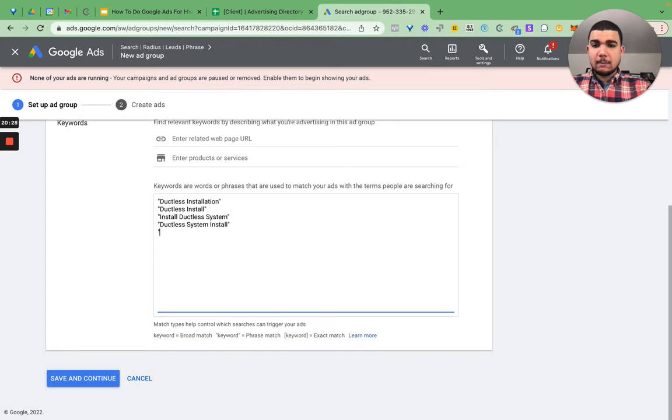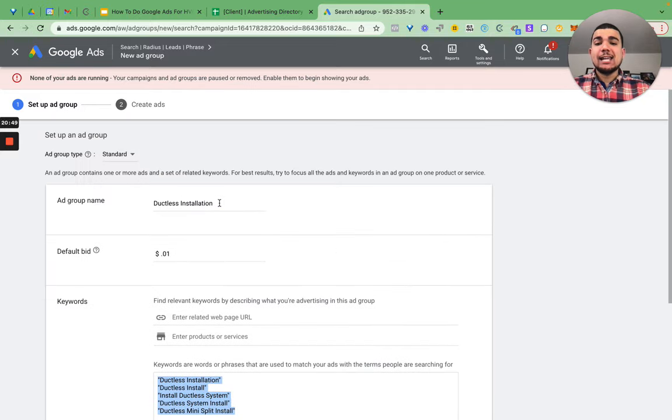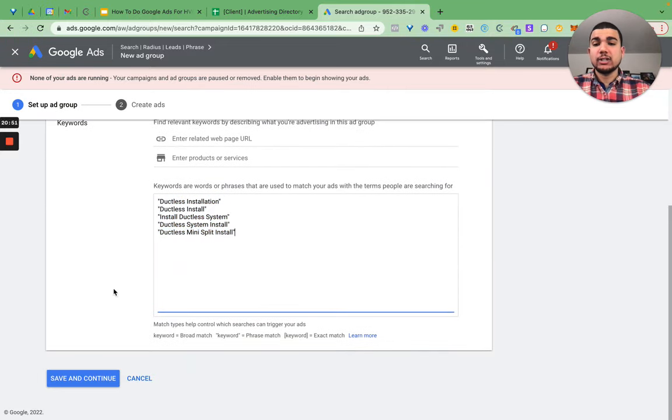So I would do keyword research to figure out all the keywords that relate to this. Ductless mini split install. I'm not going to bore you with the keywords, but the general rule I want to get across is make sure they all are very, very related. Nothing questionable. You want the same group intent when people are searching so that your ads work very, very well that way. Save and continue.